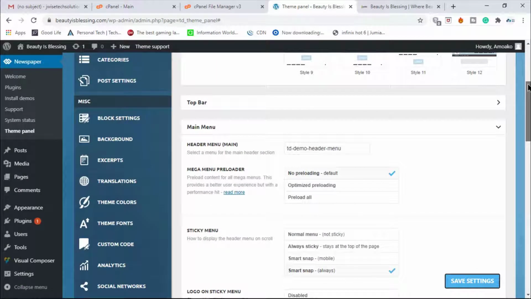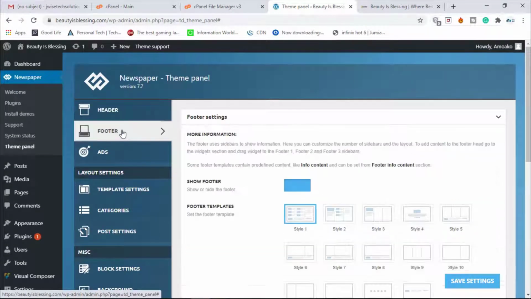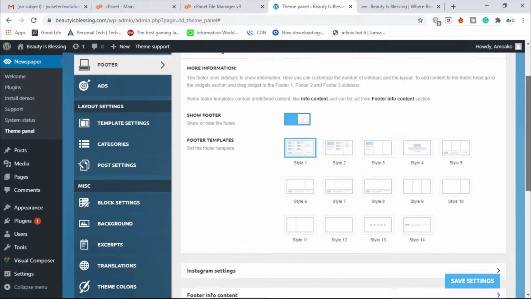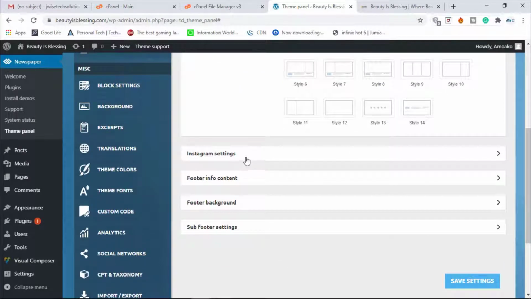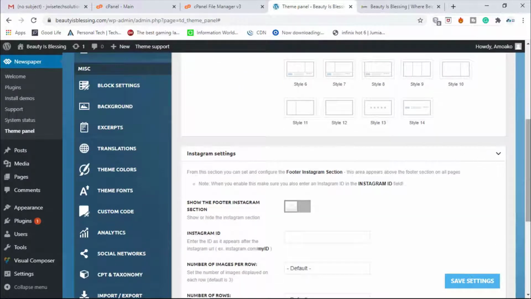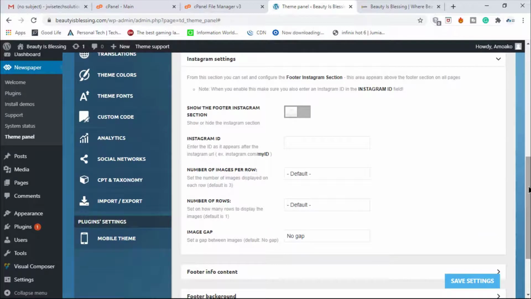Go to the footer section and scroll down. You can change the style of the footer. Right, here it is. You can use this, but I like the default one. Scroll down, you have the Instagram settings. If you want to set your Instagram page for the website, you can do that. Show the footer Instagram section, you can show or hide it, but by default it has been hidden. Now Instagram ID, if you have your Instagram ID, you can paste it there.